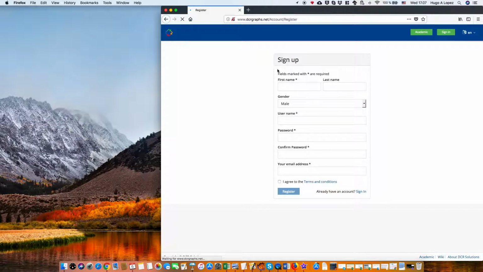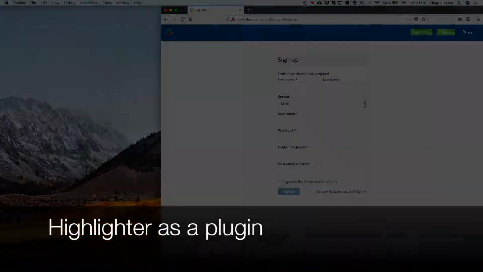Then you'll have to fill out the details. You can create an anonymous account in order to make reviews or the like, and then create a username and password and your email, accept the terms and conditions, and then click on register. Once you do that, you'll get an email to your account and you just have to confirm it, and then you'll be able to come inside the DCR portal.